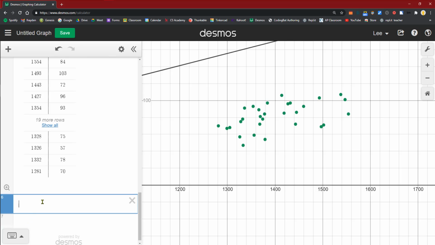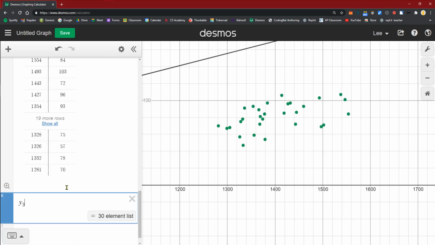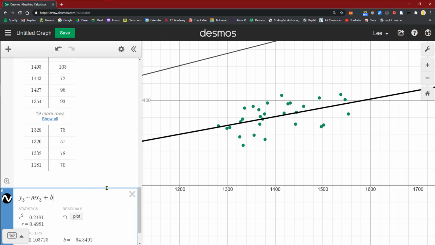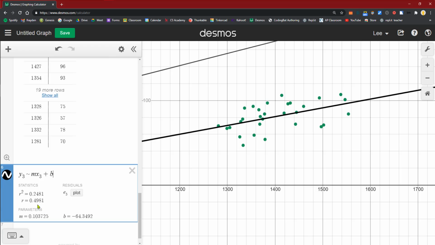It kind of looks a little bit like a blob, but it does look like, loosely, as one goes up, the other goes up as well. So I'm going to do Y3, squiggle symbol, MX3 plus B. Okay, and yeah, I get a correlation coefficient of 0.49, which is weak to moderate correlation.